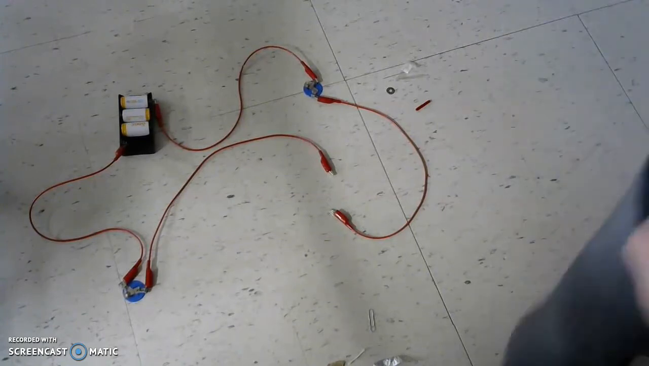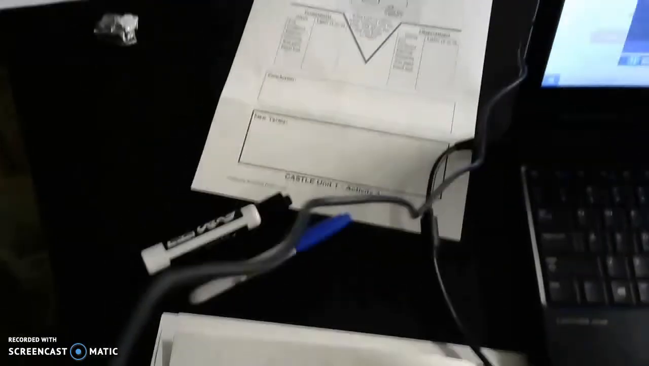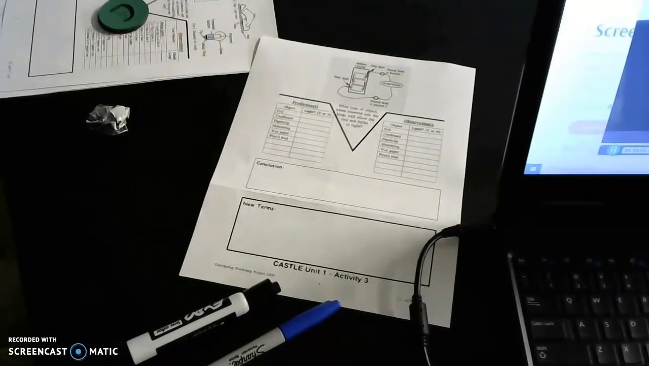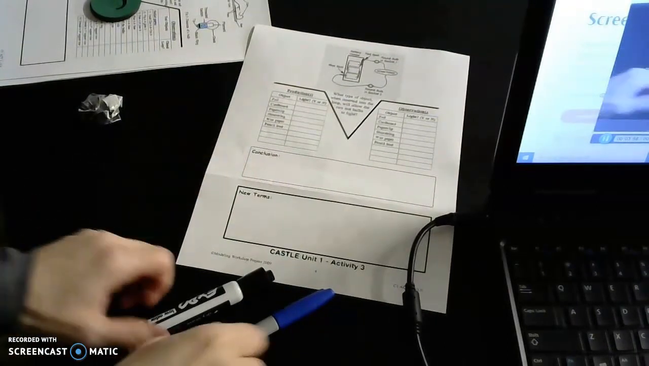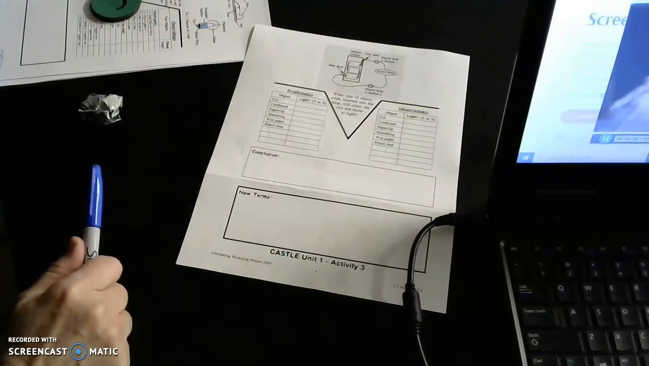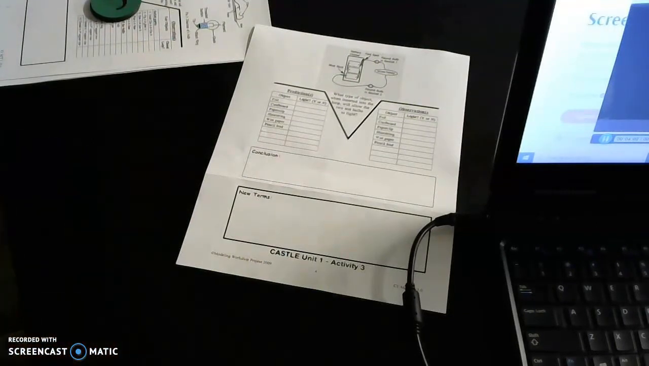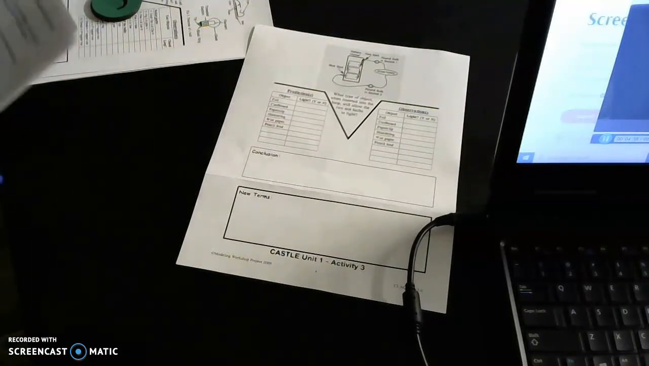So we're going to come up here and draw some conclusions. So it looks like for conclusions, we notice some substances did let the bulbs light, and some substances did not let the bulbs light. I want you to come up with a conclusion. What do you think causes some substances to allow the bulbs to light, and what causes some substances not to allow the bulbs to light?